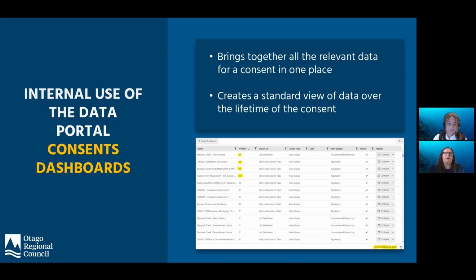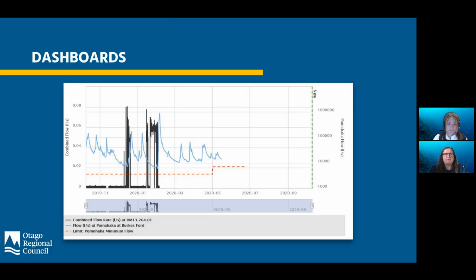And they're able to create a standard view of the data for a consent over the lifetime of the consent. So the stuff I've talked about previously that we're publishing to the public is kind of the tip of the iceberg for what we're doing with the web portal and dashboards in particular. We probably have around 100 or so publicly available dashboards, but we have closer to 1,600, possibly more than that now, dashboards that we use internally, and most of those are these consent dashboards. I'll just give a couple of examples of some of the charts that we've got on dashboards so you can see how pulling all that information into one place is really useful.